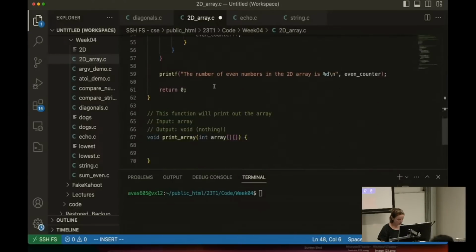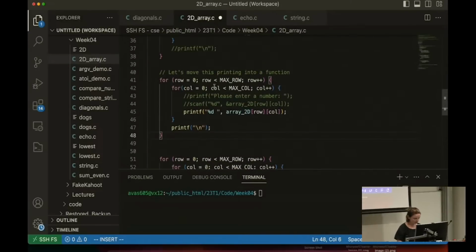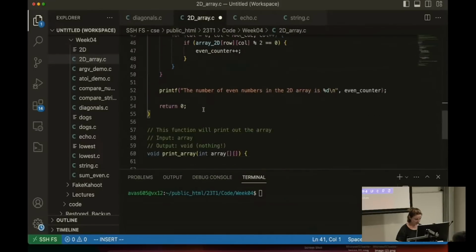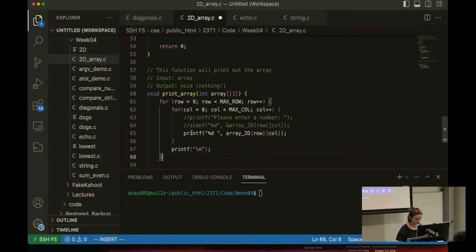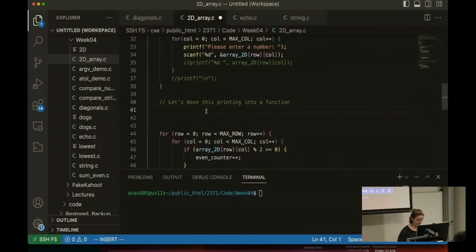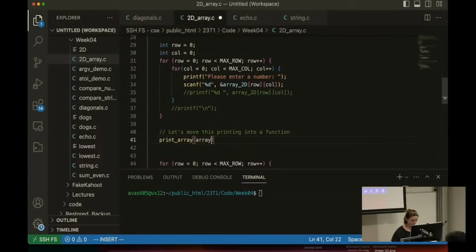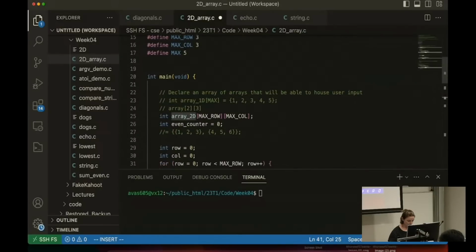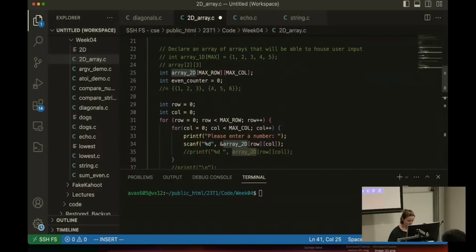Okay, so let's move it out. We've got to specify the size of it. I'm just going to cut this out and move it in here. And in here we're going to call the function. So the function is called print array, and we're going to give it our array, I forgot what the array is called, array2d.